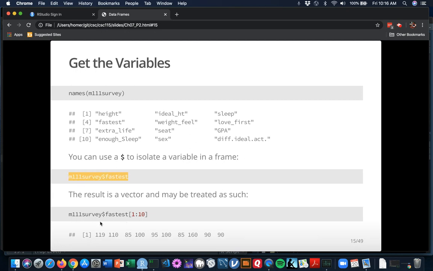Now this is a vector, so you can work with it like you work with any vector at all. You can do anything you want with it. So for example, you could subset it. You could ask for the first 10 places of it by just putting the selection 1:10 after the name of the vector. And that's the fastest speeds ever driven by the people in the first 10 rows of M111 survey.